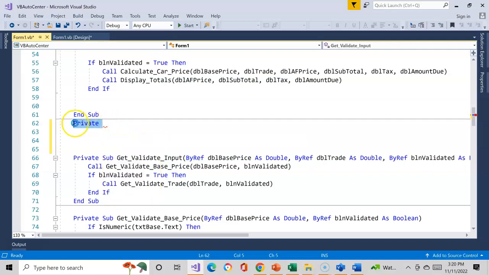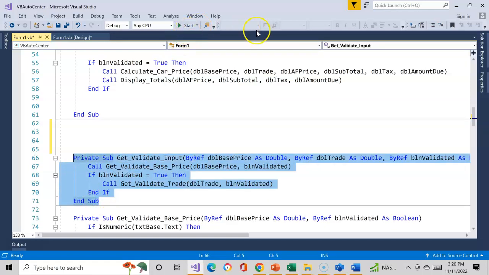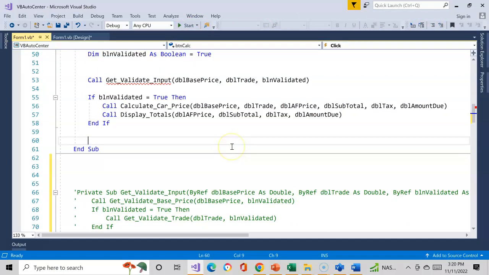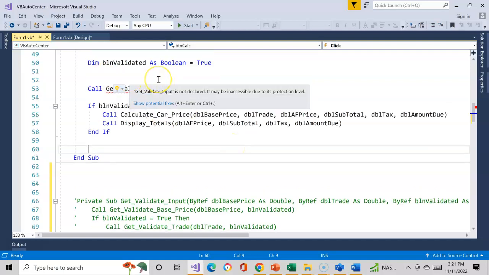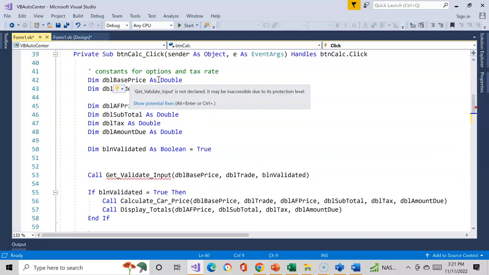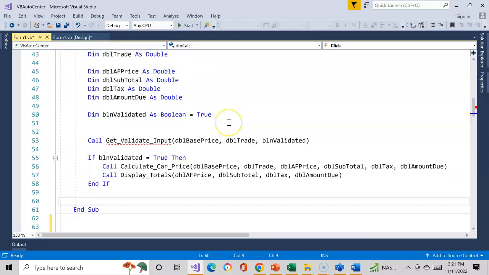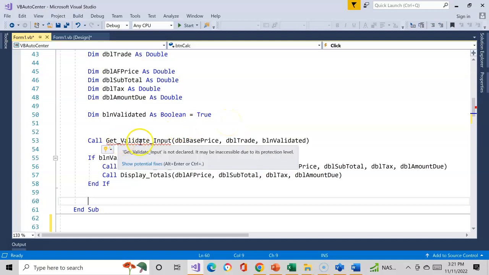Matter of fact, let's do this right here. I'm going to take this out, I think. And here we are, right there. That's what I want to do. I'm going to comment those. As you see, I have this thing called call get validate input. I wrote this in my main routine in this case. And you may do the same thing. You'll probably just write this out.